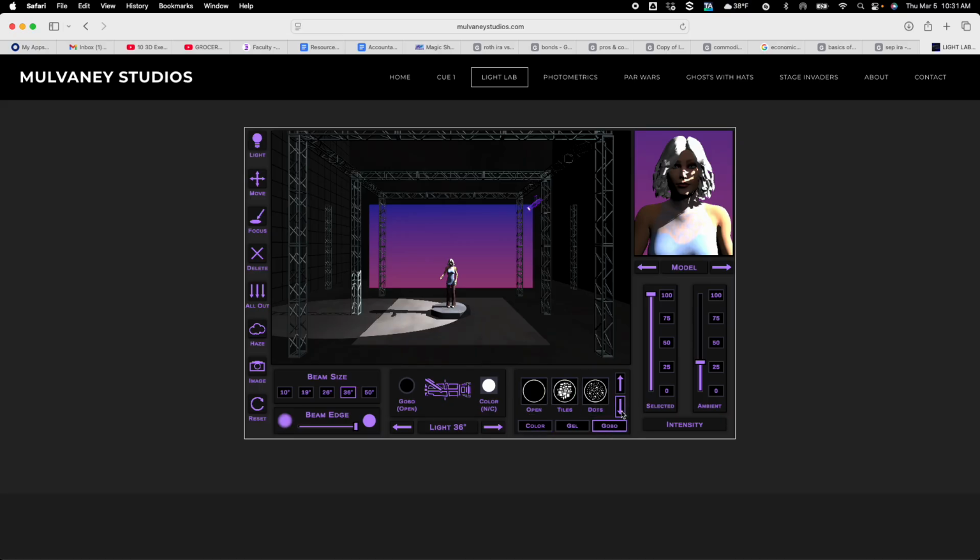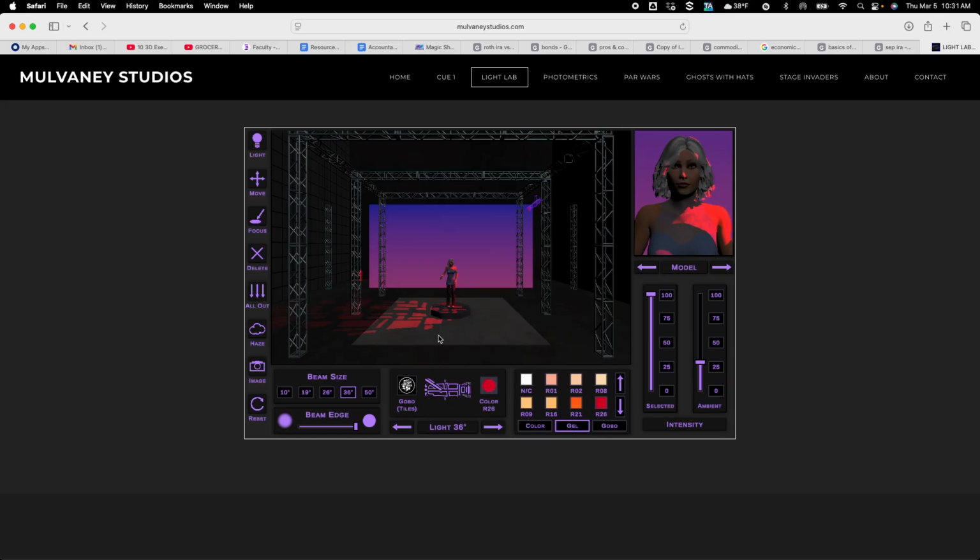Again, it's given me some basic options, some relatively simple gobos of what things might look like. I'm going to choose this tile one just for the sake of demonstration. And now you can see that we've got this pattern on the floor and also this pattern hitting our actor here. So I'm going to come back to gel so I can give it a color, and I'm going to say red. We're going to make this a little bit more sinister looking.